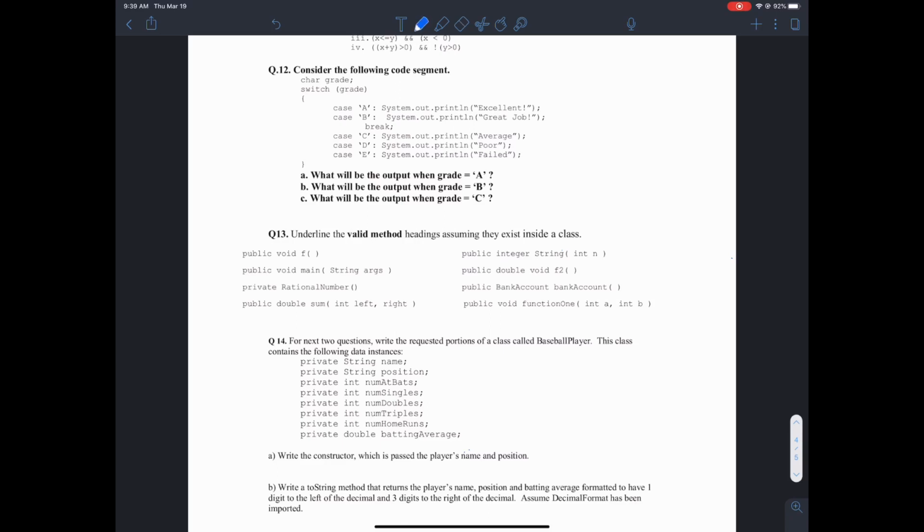For the first one, consider the following code segment. What will be the output when the grade is A? So let's set grade to A, and it will execute case A. Then, because there is no break after case A, it will continue to execute case B, then break. So in this case, it will print out excellent and great job.